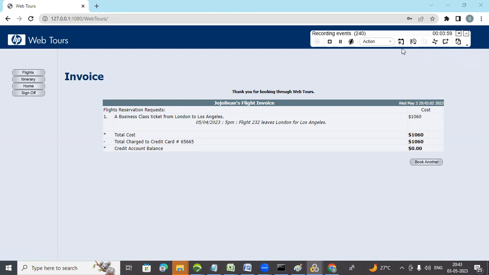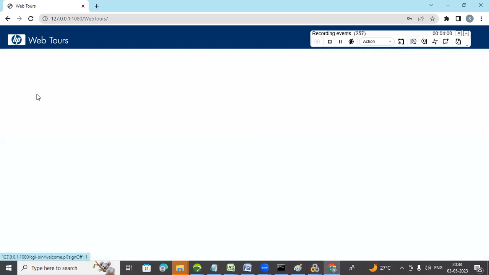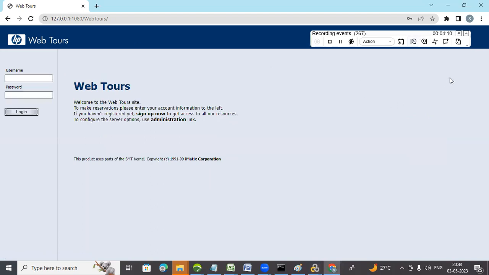Next, the final transaction, what? Log out, sign off. So the transaction name is log out. Click OK and do the sign off. After that, you need to end the final sign out transaction. So now your business flow is done. Then you need to stop recording. This is the stop record button. Just click the stop record button.